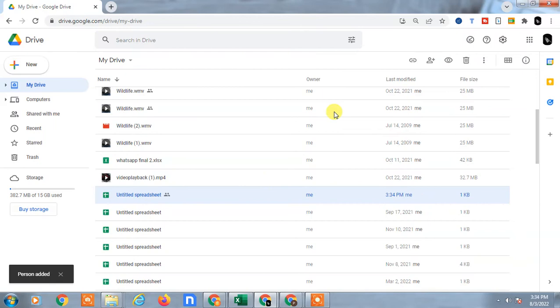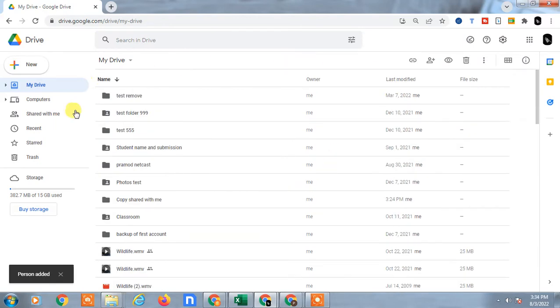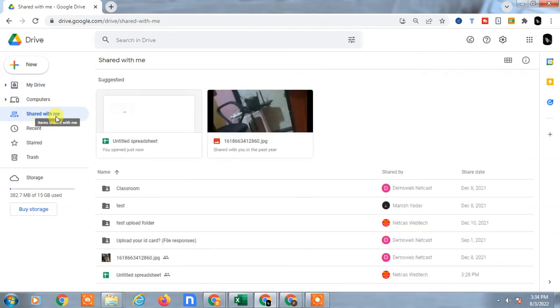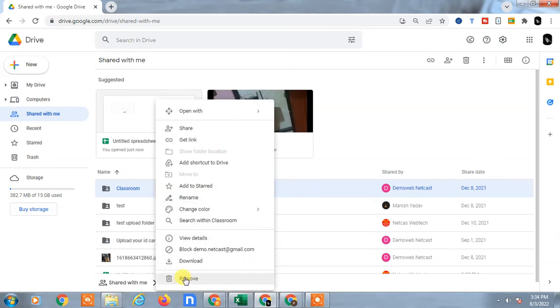So this file will show to this person in this folder. So basically Shared with me is the folder where you can find folders or documents shared by others. Okay, you can also remove this. Just right click and you can remove it from here.